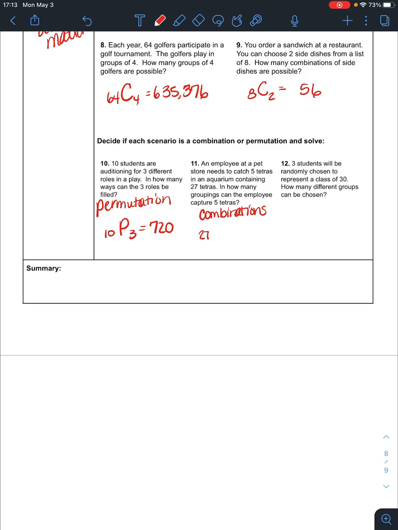So you're choosing from 27 and you're choosing them in groups of 5. I have 27 tetras, I'm choosing them in groups of 5, and order does not matter. So you type that in, 27C5, and you get 80,730 different possible combinations, because that takes out all of your red, blue, green, blue, red, that kind of thing. You take all your repeaters out, and you have your distinctly different groups.